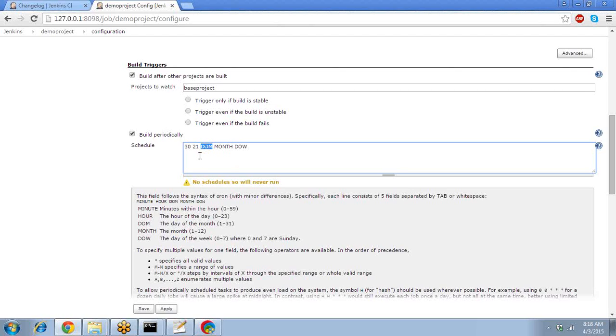You can run on specific days like 1st and 5th, or you can run the whole month. You can just specify the star. Star means it will run all the days of the month. Then which month do you want to run? If I want to run only the first 5 months, I will say 1 to 5. If I want to run all months, we will put star here.